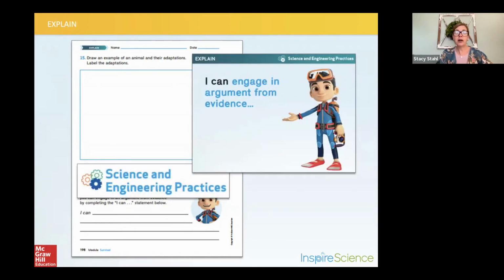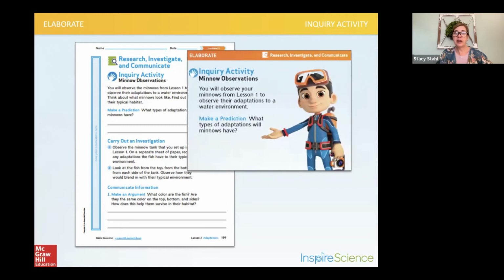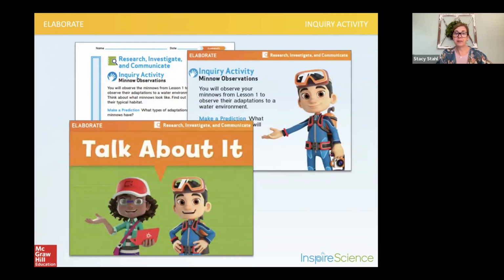The next part of the lesson is the elaborate. And with the elaborate part of the lesson, there is a second inquiry activity. And within this, there is another STEM connection.